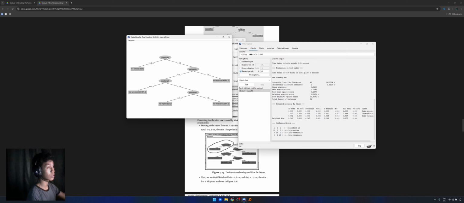So if the petal width is less than or equal to 0.6 centimeters, then the model will classify the sample as a setosa. If it is greater than 0.6 centimeters and also greater than 1.7 centimeters, then the model will classify the sample as a virginica. But if the petal width is less than or equal to 1.7 centimeters and the petal length is less than or equal to 4.9 centimeters, then the model will classify it as a versicolor.